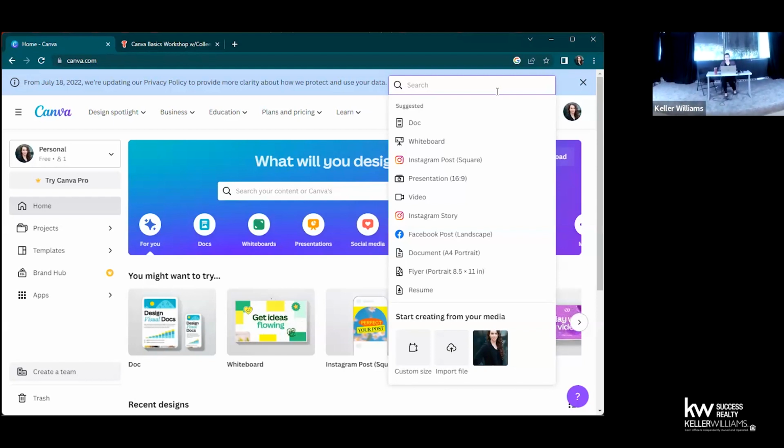So you'll see here in the original drop down, it has things like Instagram post, presentation. So you could use this instead of PowerPoint and start building cool presentations, right? You could do your listing presentation in here. Instagram story, Facebook posts. You'll see there's all sorts of options.